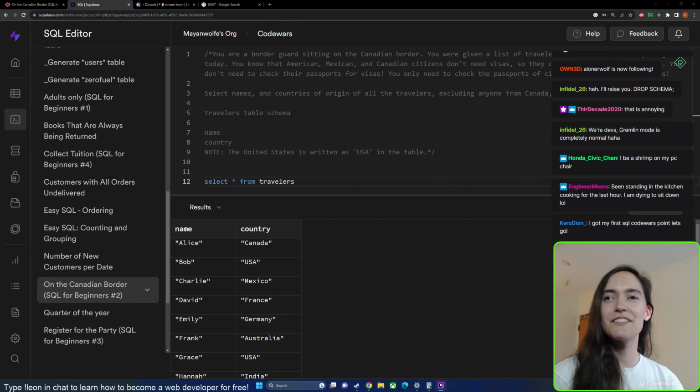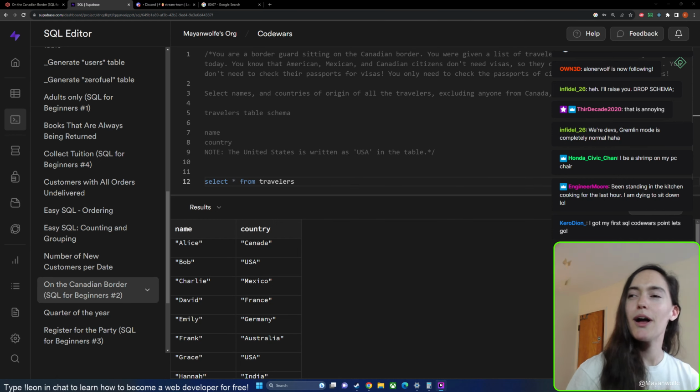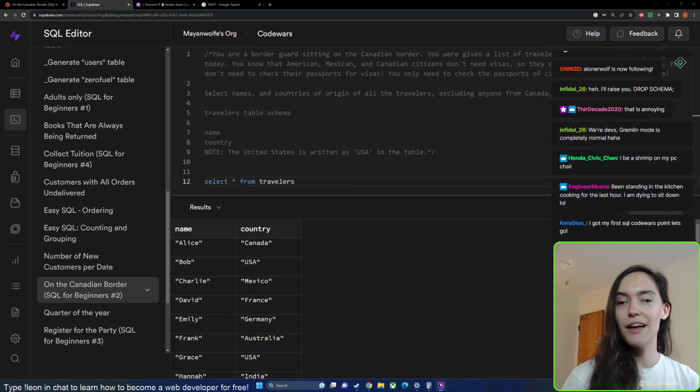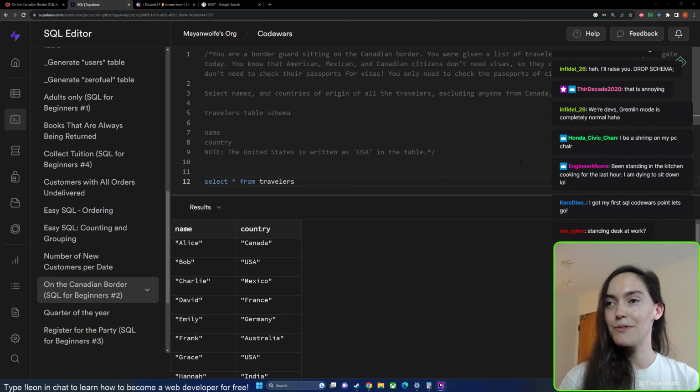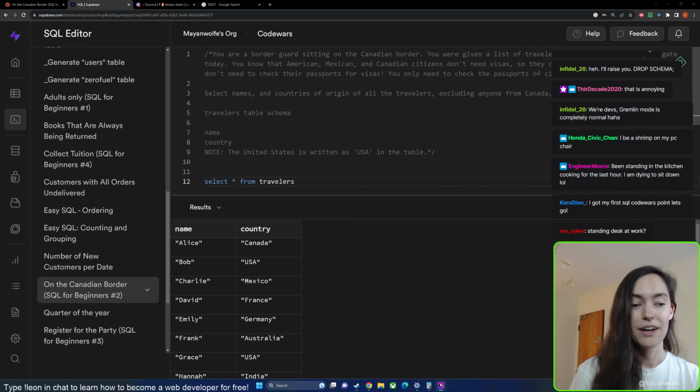Just as a little aside, Dan Can Code mentioned drop table. So yes, there is a keyword called drop table, and you can say drop table, for example, travelers, and what that would do is completely delete the entire table, which is obviously not something you generally want to do, right? So drop table is one of those things that's very dangerous, because you can delete an entire table's worth of data all at once. So don't do that unless you've been explicitly told to do so.